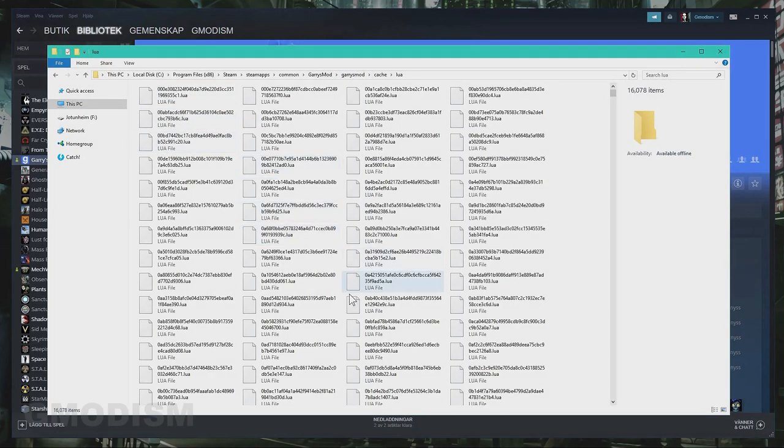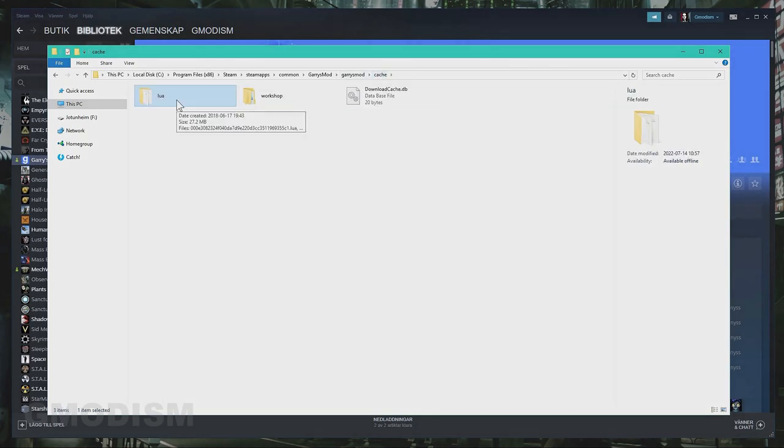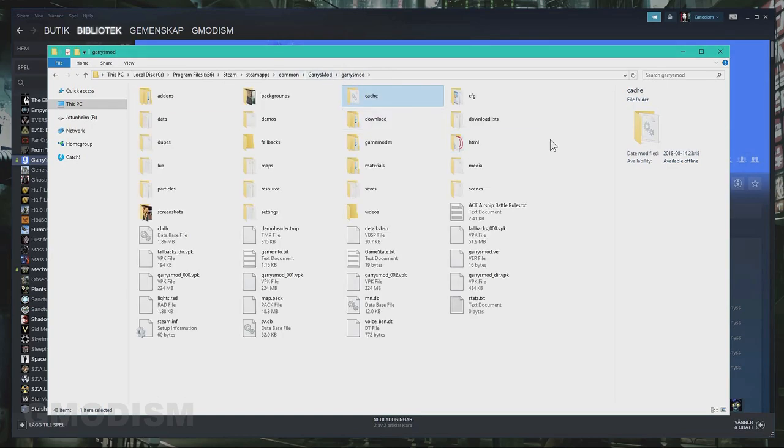The Lua might be a good idea to keep. It's not very big, but if this is several gigs for you for some reason, it's probably a good idea to clean that up too. All right, now we have cleaned up what we can clean up in the Gmod folder.